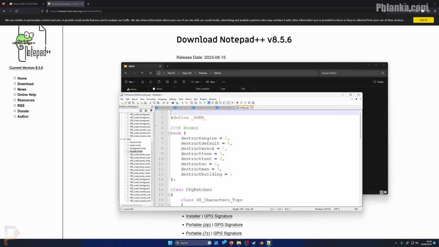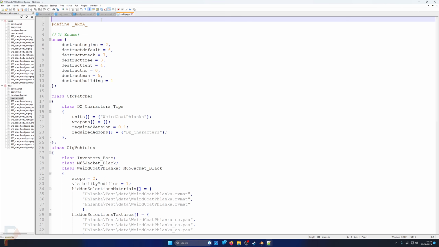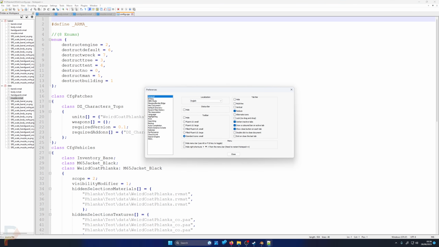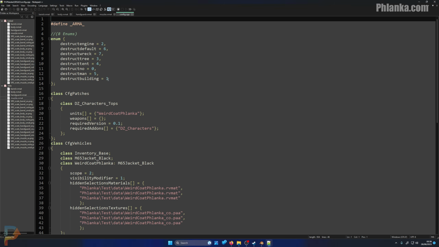Okay, so let's go through this file. Let's set dark mode on here. Sorry, this is hurting your eyes, guys. Preferences. Dark mode. Perfect.